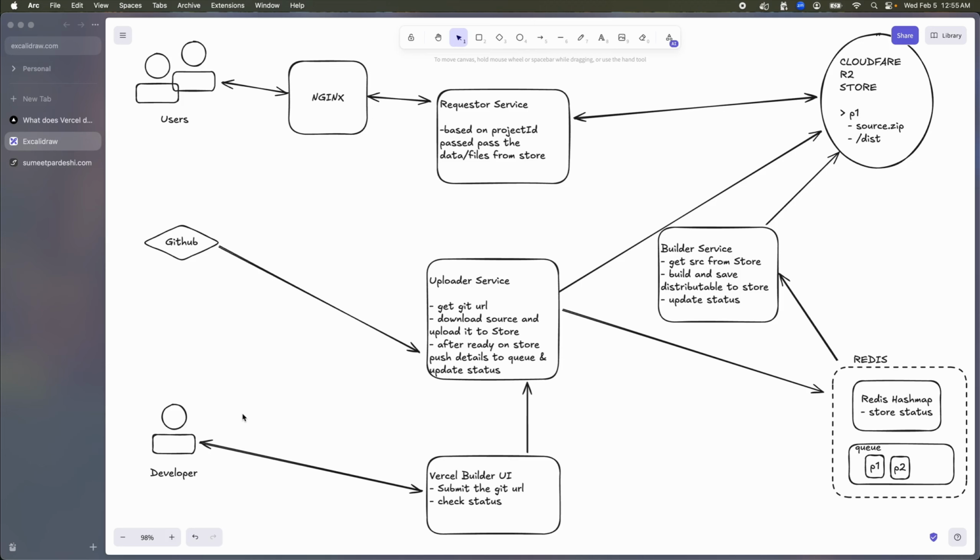So what we are trying to do here is there will be a developer who wants to deploy his React code. So there will be a builder UI which will accept this particular Git URL and it will get submitted to the uploader service. The sole thing of the uploader service is it will get that code base from GitHub and then upload it to the store first of all. And once it is uploaded to the store, here we are using R2, but it can be any other S3 storage or any service that you can utilize here. And then it will also post the same on a database.